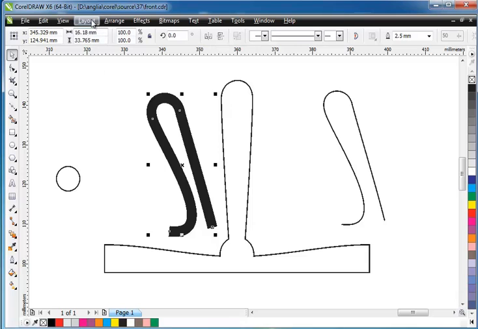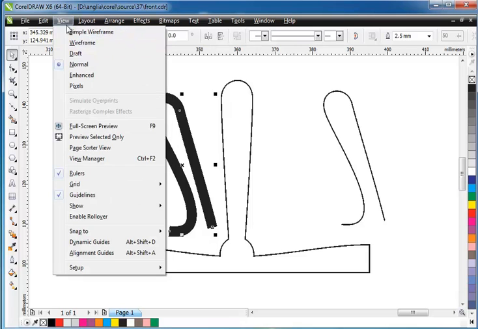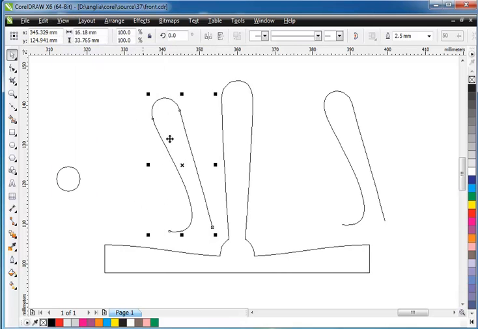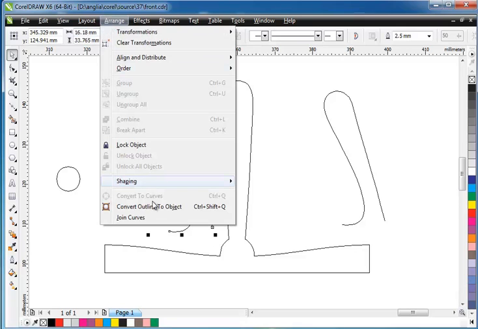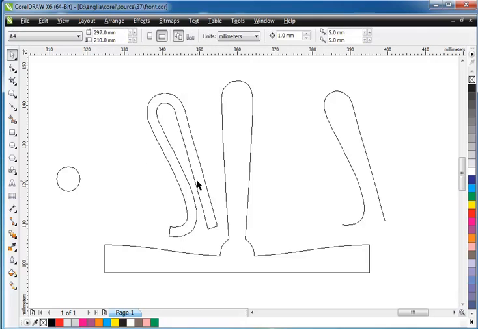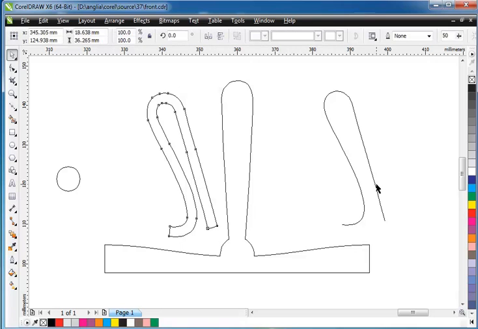Go to View menu and click on Wireframe. Now go to Arrange menu and click on Convert Outline to Object. The outline of this figure is now a normal object. We've also copied this figure, so in case we just need a backup, we'll just use this one.